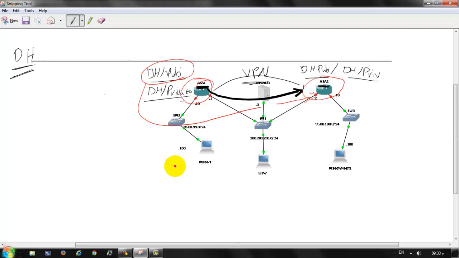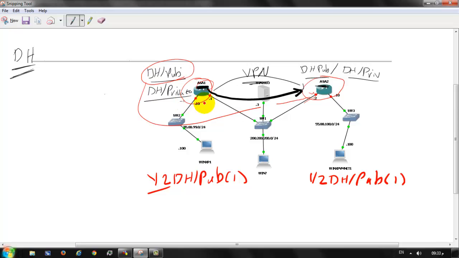So router ASA1 has the Diffie-Hellman public half formula, and ASA2 also has a half formula of Diffie-Hellman public. This is for router 1 and this is also for router 1. You can imagine now? I think it's clear.